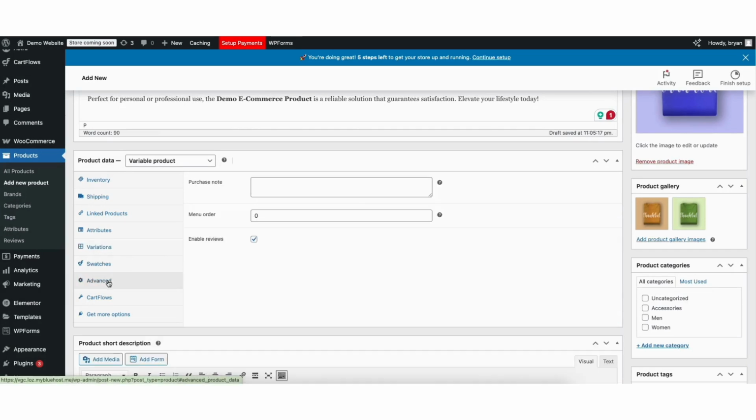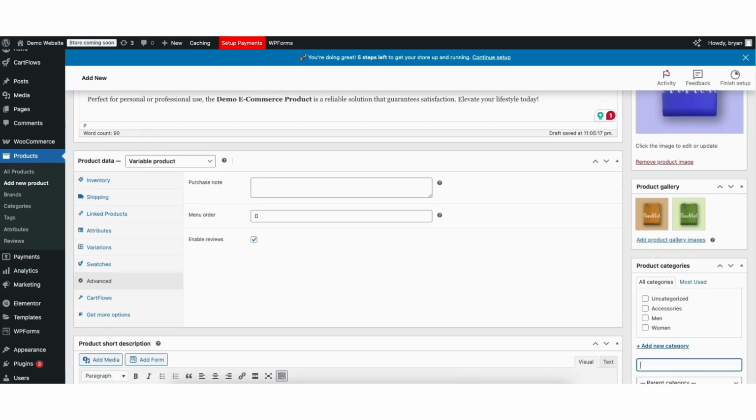Next, if you click Advanced, you can choose to input a custom note that sends to the customer after they place an order. If Enable Reviews is selected, it lets customers leave reviews. Lastly, over to the right, you'll see product categories. You can select a category you have created for what you are selling. You can click Add New Category to add a new category.